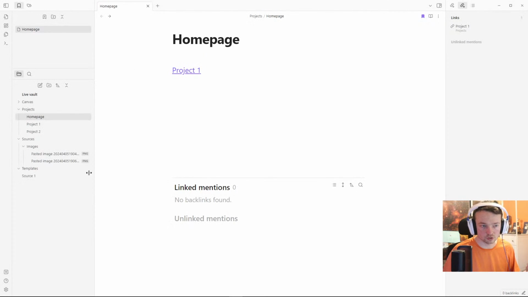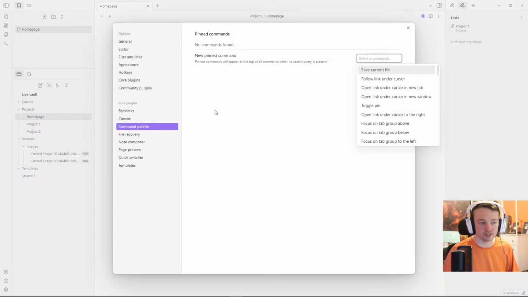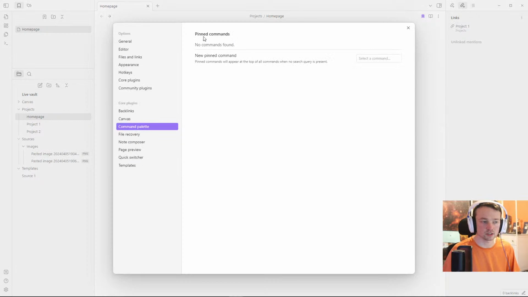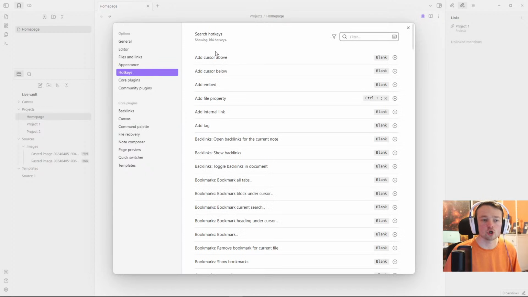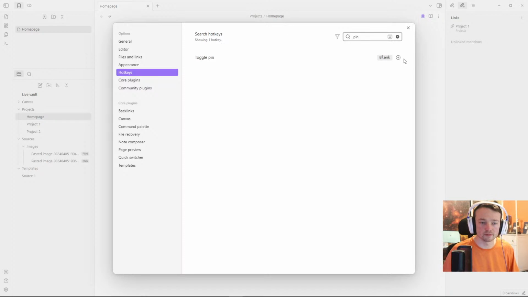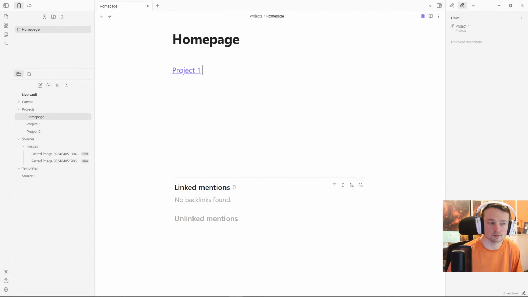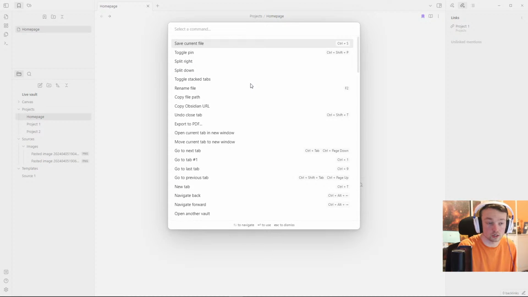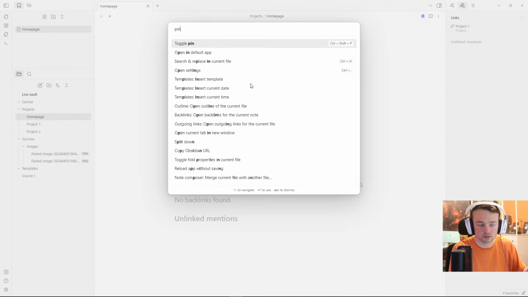Something else that I use a lot is hotkeys. So every command inside of Obsidian, so everything that appears in this command palette, can be added to a hotkey. So if we type in pin, toggle pin, I can push plus, and then for me it's Control-Shift-P. That's what I use to pin. Now I don't even need to go to the command palette. I don't need to go Control-P, type pin, and then go for the pin.